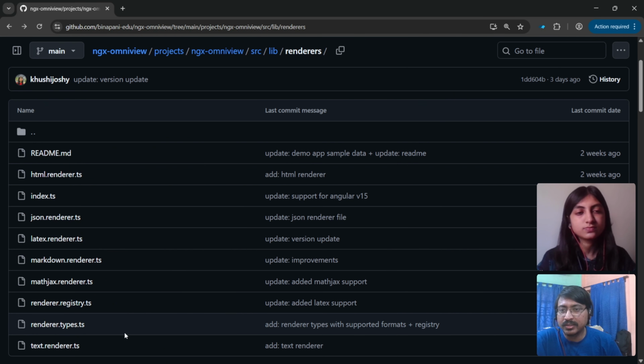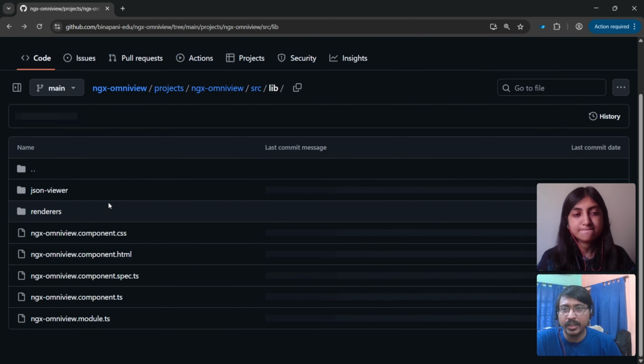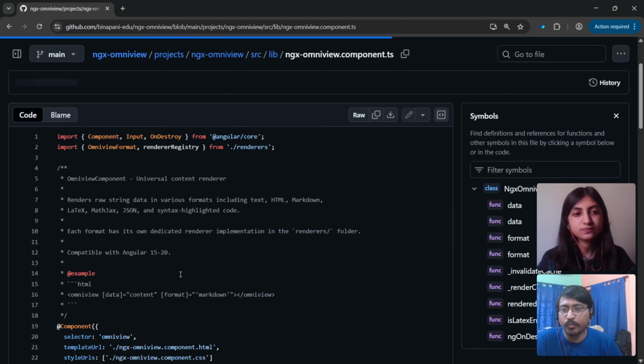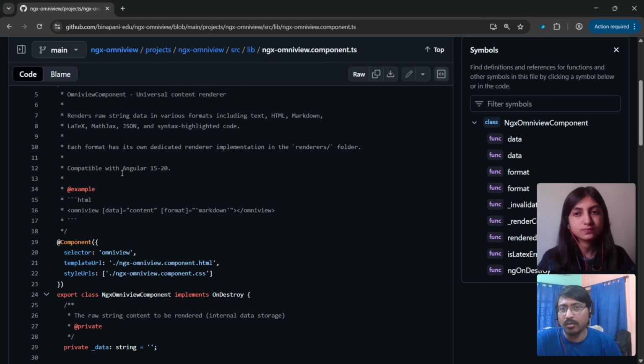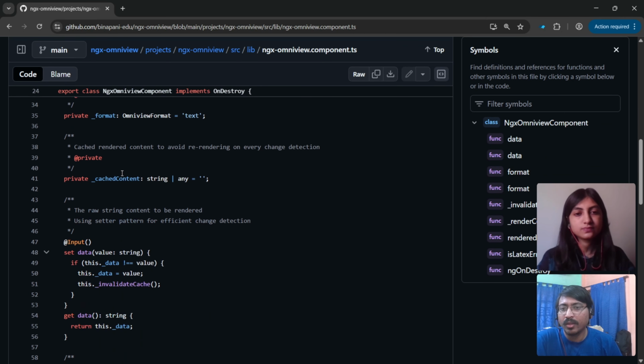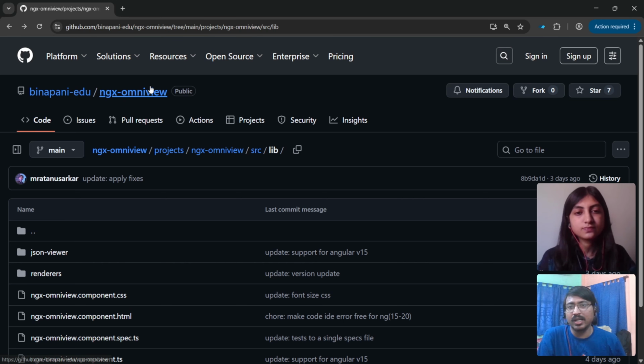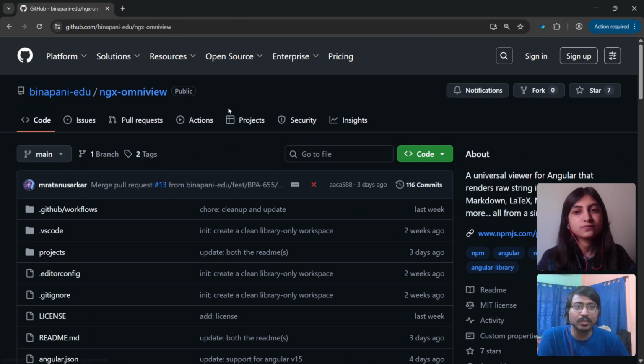And this itself is the entire package. I'm not going into individual renderers here. That's not needed. But if you come out, this is what's getting consumed into the main component of the NGX Omniview library. Let's not do a deep dive of the code here, but anyone interested can just take a look.